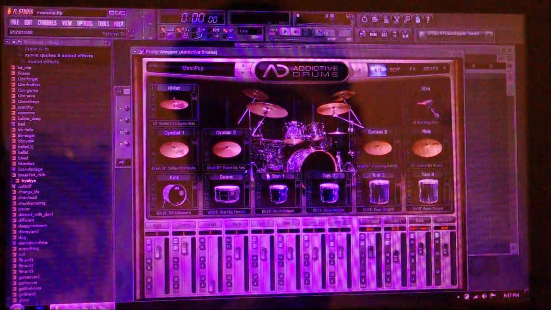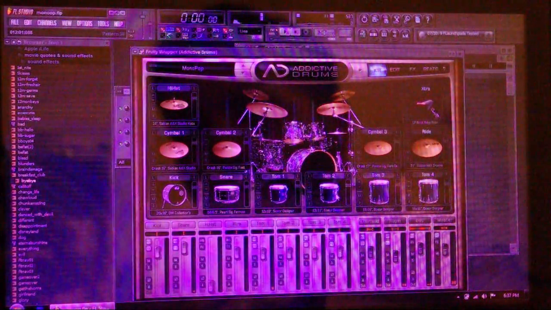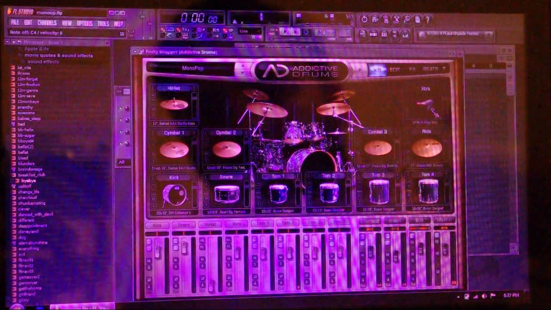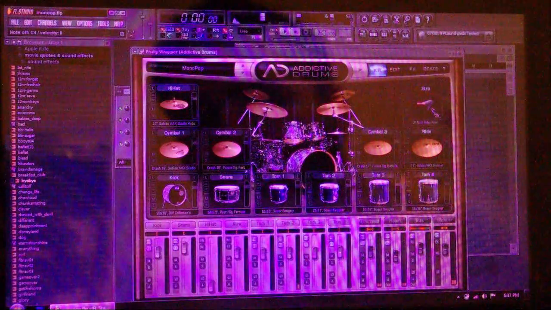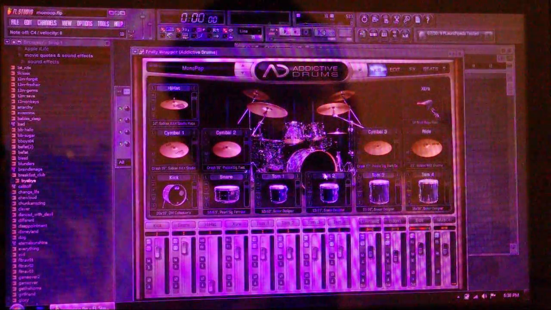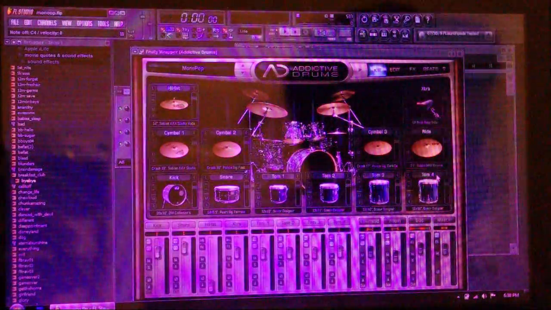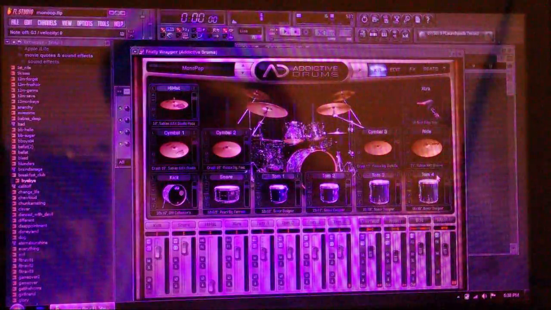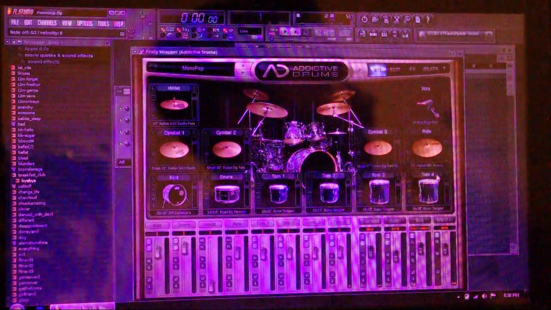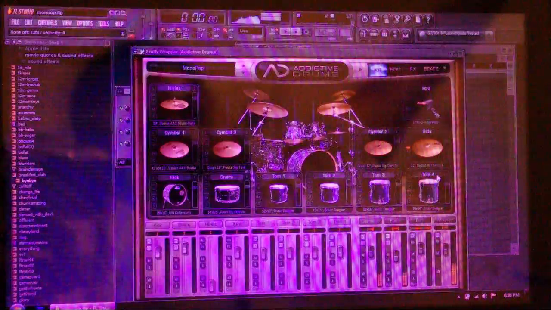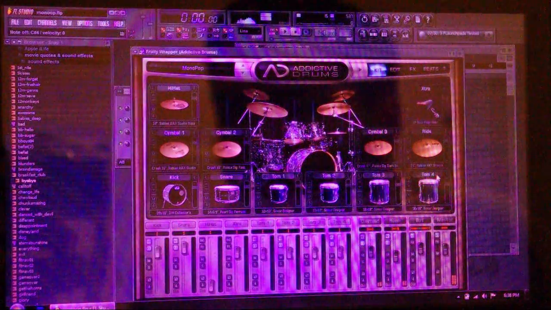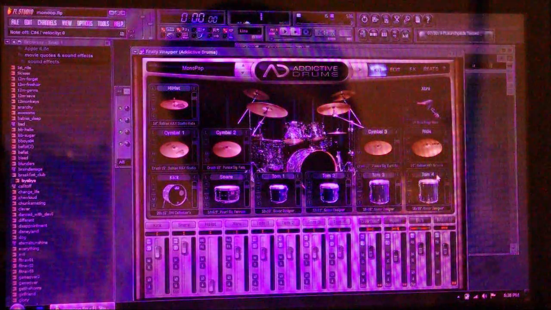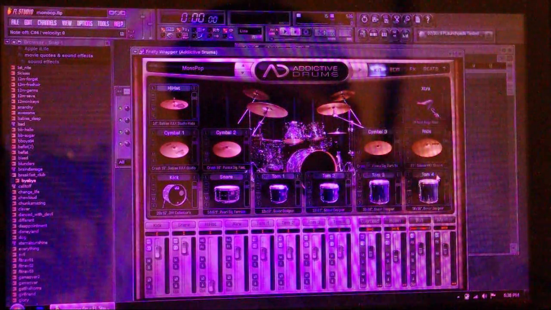So I utilize this tom, I think. Let me check it out. Oh no. I utilize the middle tom, the low tom, and the floor tom. And I also prefer rides over crashes, so I assign my ride to my crash. And the hi-hat, of course, right there, and the snare one.